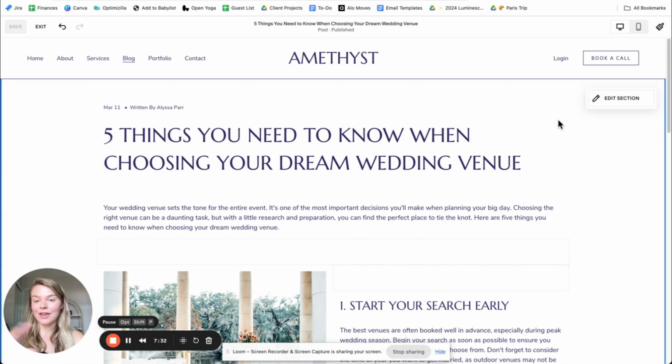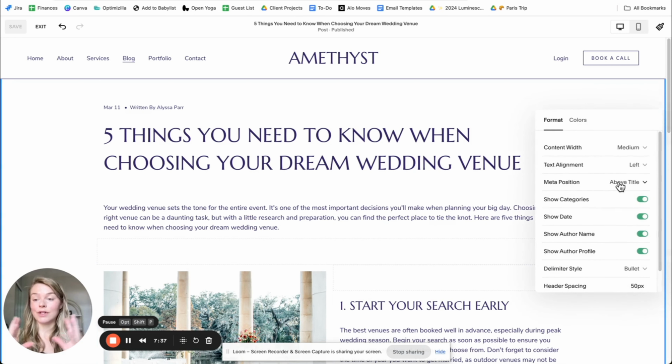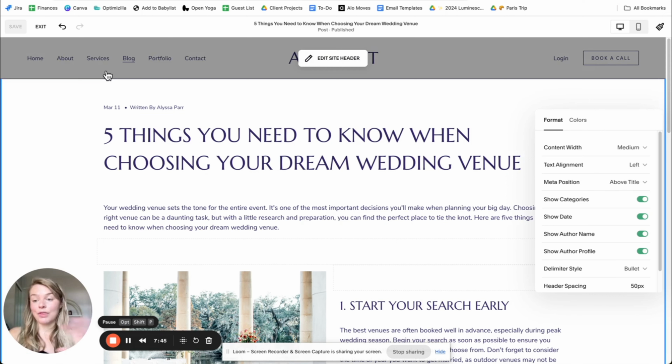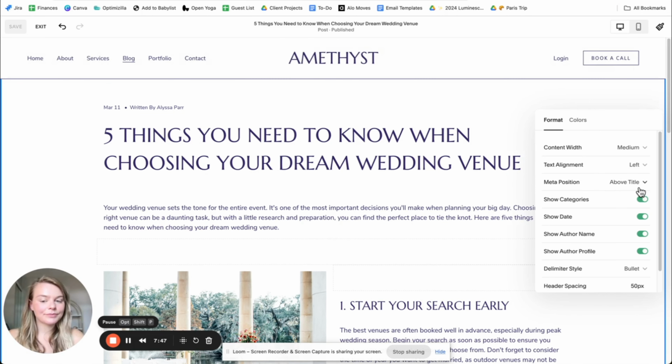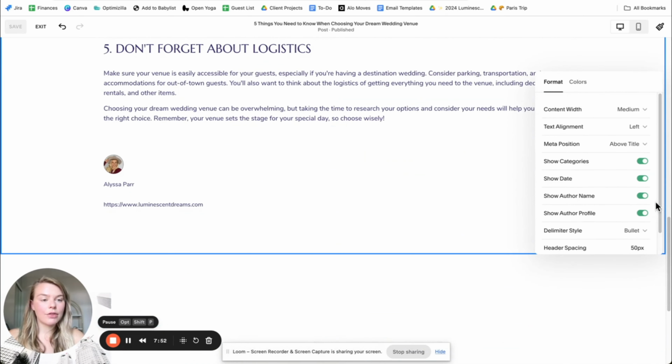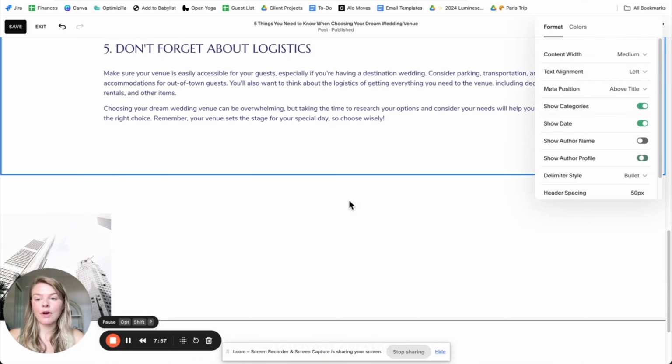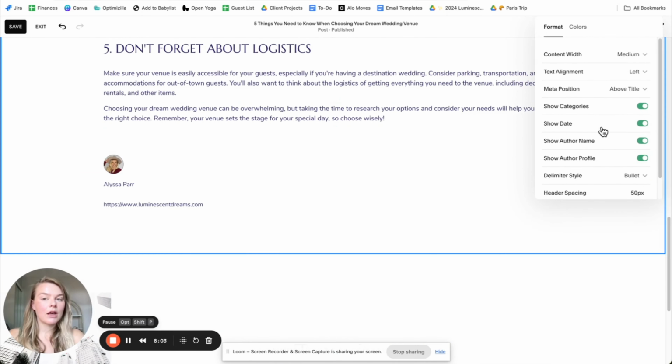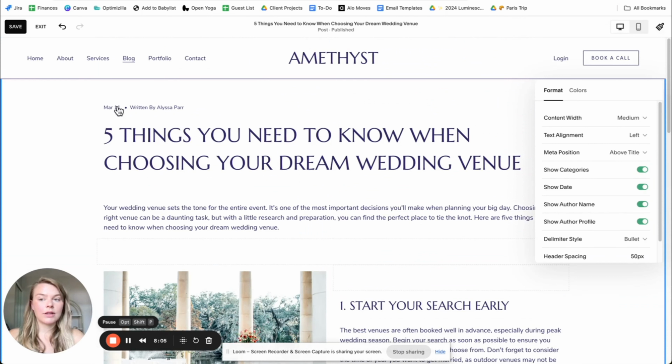A couple other key things on your blog. You can edit the section design of individual pages. So if you edit this on a specific blog post, it will update all the other blog posts within that blog page of your website. So you have the option to show an author name or deselect that. Oh, and their profile. So that would hide my name and profile completely. You can also show the date and categories.